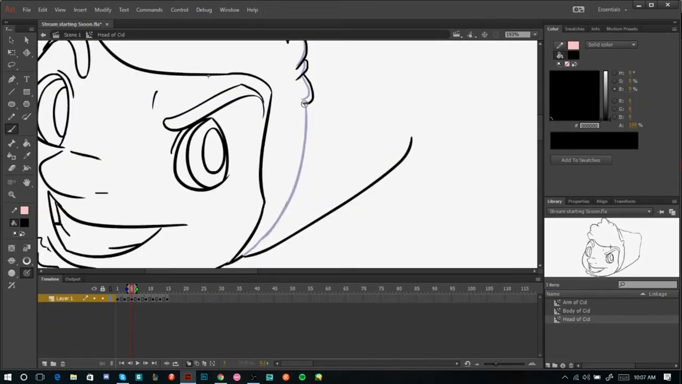Yep, more hair, more hair. Look at that. Can't draw lines for shit. Look at that.